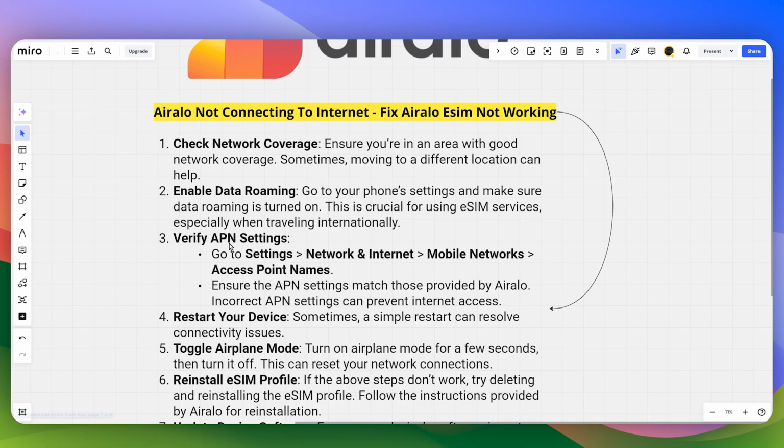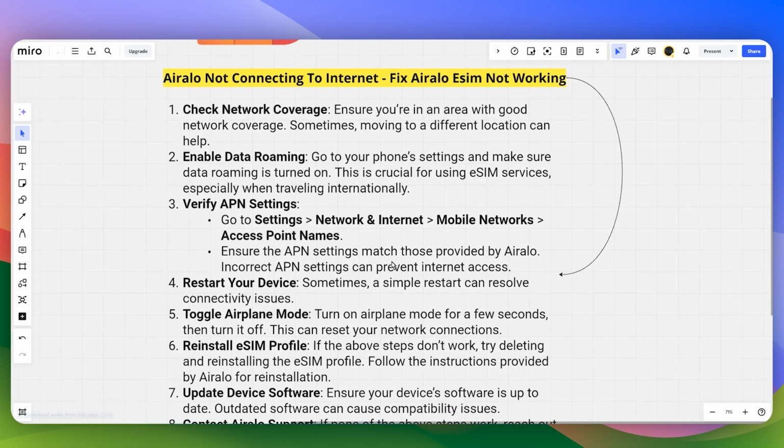Then you can also verify your APN settings by heading to the settings, network and internet. Then you need to go to mobile networks and simply click on access point names. Ensure the APN settings match with those provided by Airalo. Incorrect APN settings can prevent internet access.